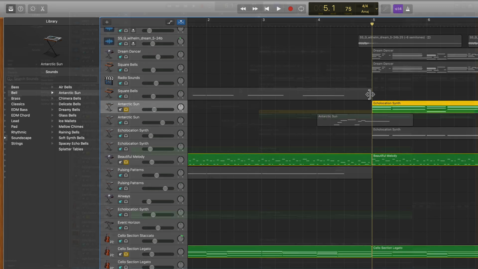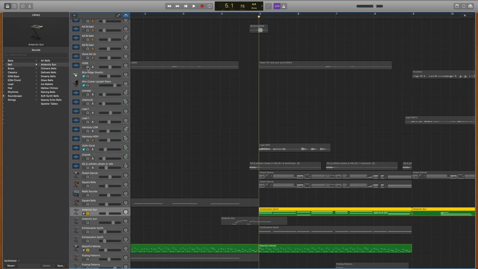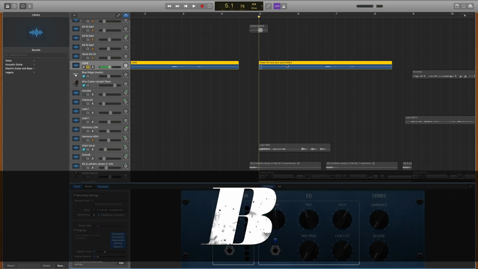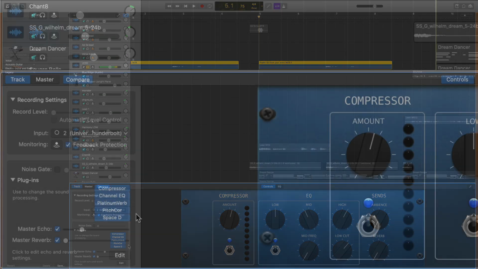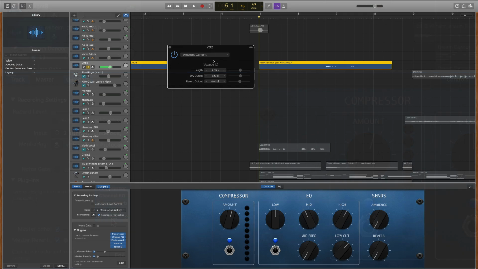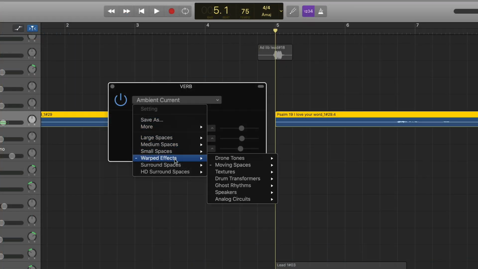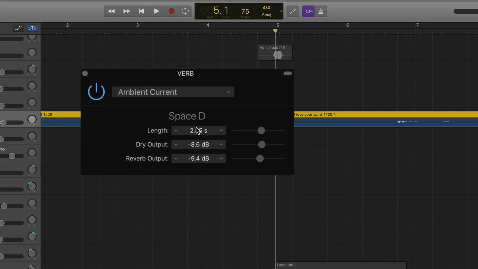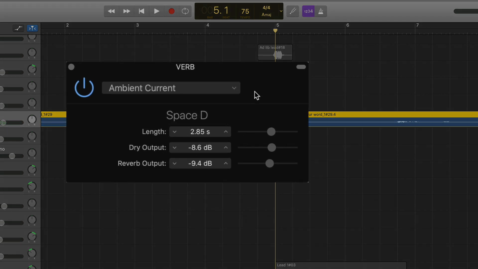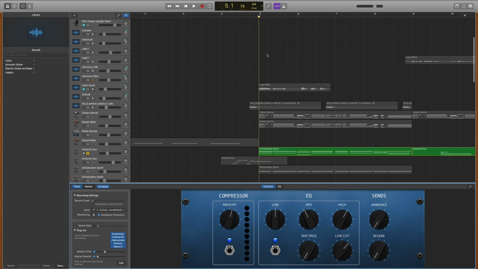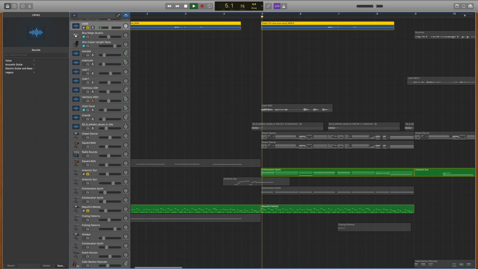It's really pretty. And then finally, I added this really reverby ambient vocal, and what I did, if I hit B on my typing keyboard, I'll pull up this Space Designer reverb under Reverb, Space Designer. I went to the menu, clicked on Warped Effects, Moving Textures, and chose Ambient Current. You can see my settings right here if you hear the sound and want to copy it. With those few elements, I would say these capture the beauty elements within this song.